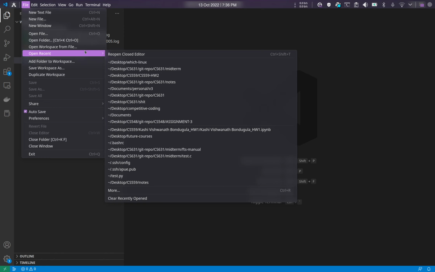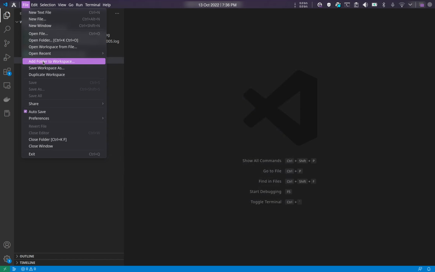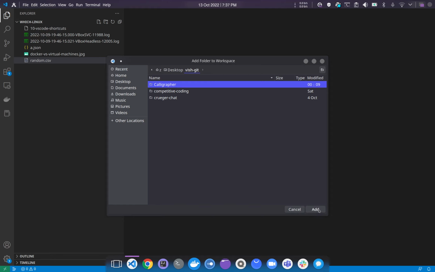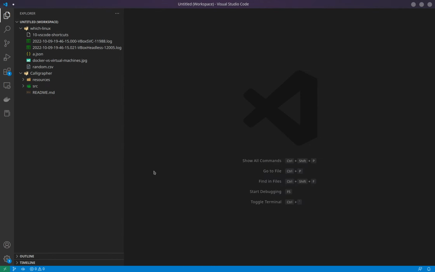So let's just start with that. Here in the file menu, add folder to workspace. Let's just see. Okay, yeah, this one. Yep. So yeah, it just got added into this workspace. I could even rename it, but why? Yeah, sure. So the next thing I would like to talk about in VS Code is Zen Mode.